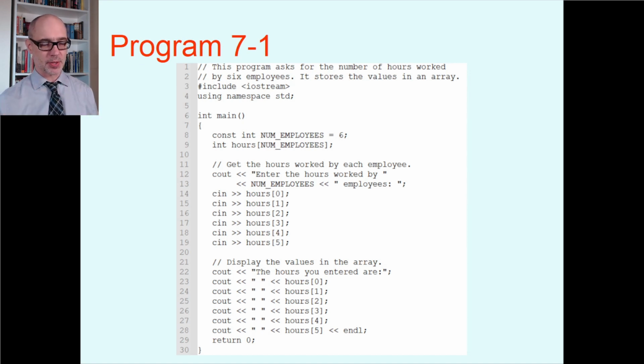Now let's actually start using them. So you get into the user input part of the program, and we prompt the user to enter the hours worked by 6 employees. And you can see you get to line 14, and the user is going to send in a number, and it's going to get stored in hours sub 0. So the very first integer in that array, hours sub 0, receives the first piece of input.